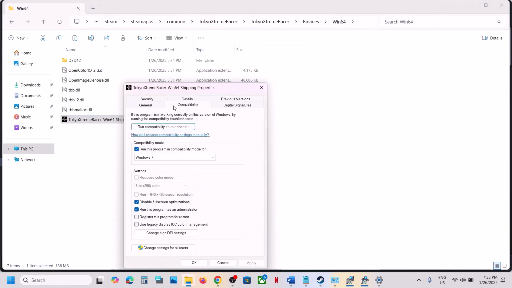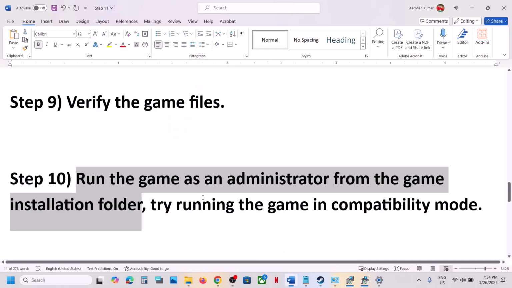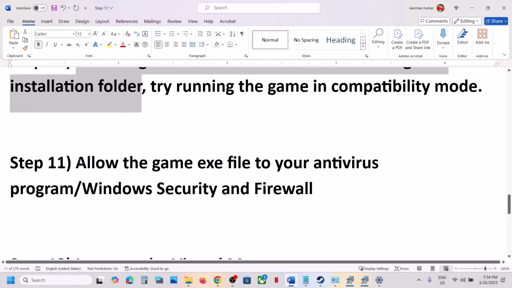In that case, when you put a check on all these boxes and it's not working, then you can uncheck these boxes, hit apply, click on OK, and then follow the next step. Now, the next step is to allow the game exe file through your antivirus program.